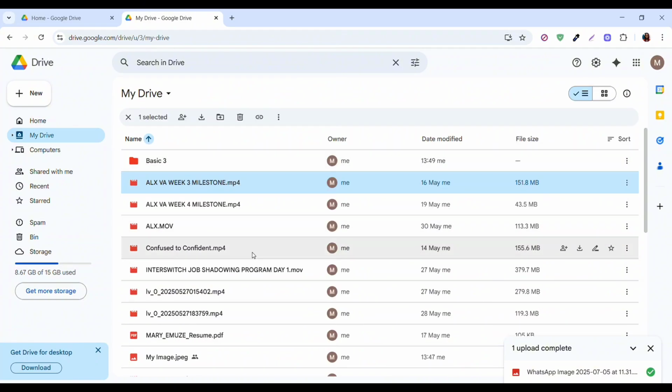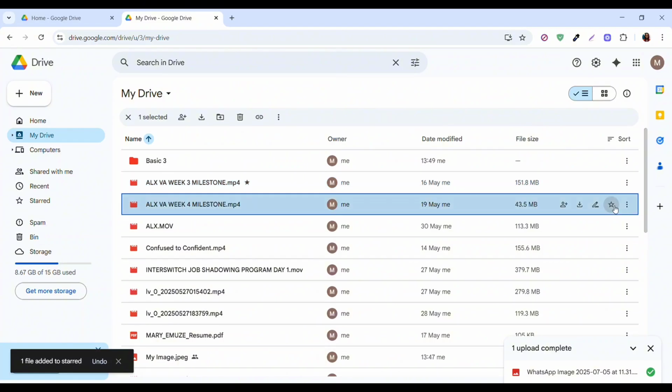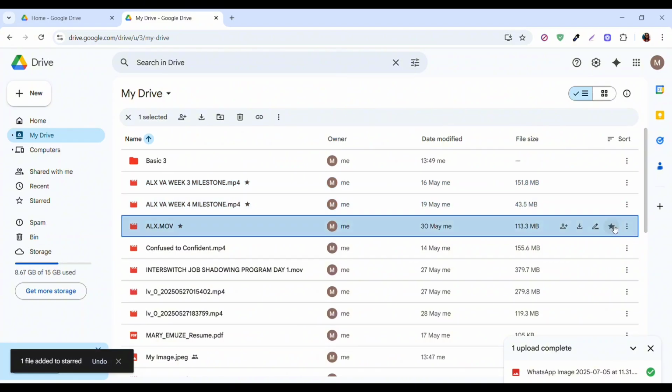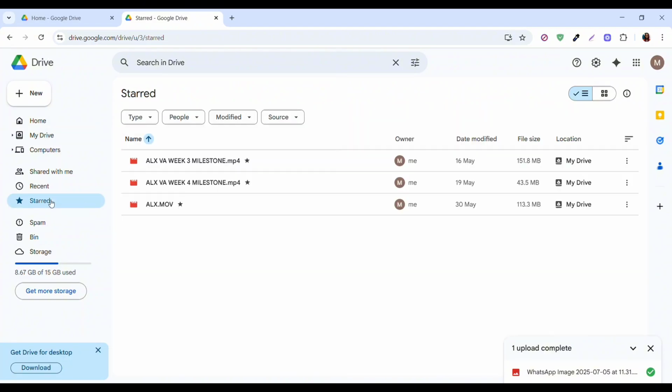Now I want to star a file, so once you hover your cursor around the file, you get to see this. So add to starred, then I want to star this again. So you can star as many files as you want. So once I go to my starred, I will see all those files that I just starred. So you can see them. I have starred them. So you get to star your files that are important so you can quickly have access to them. All right.